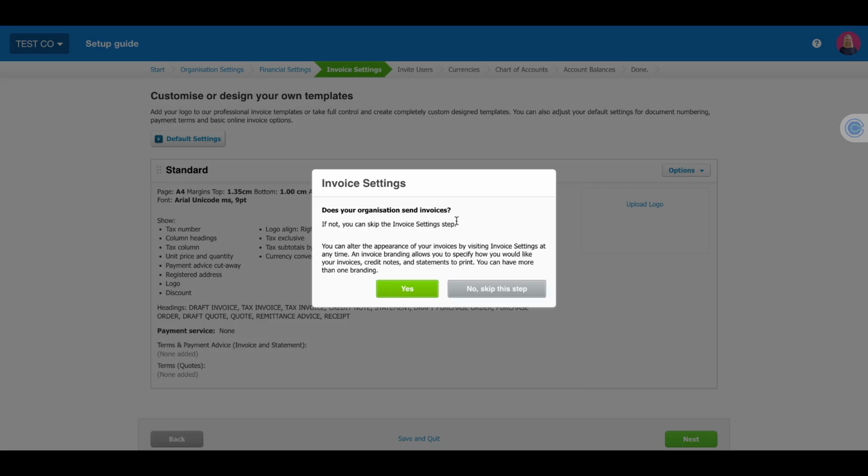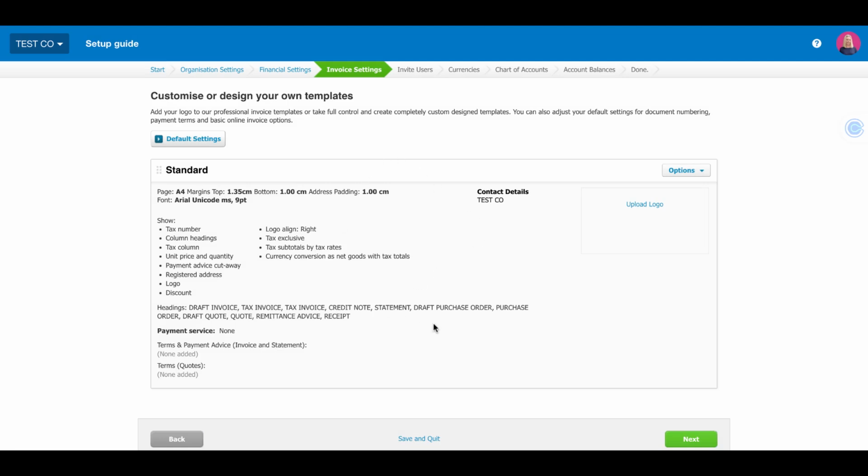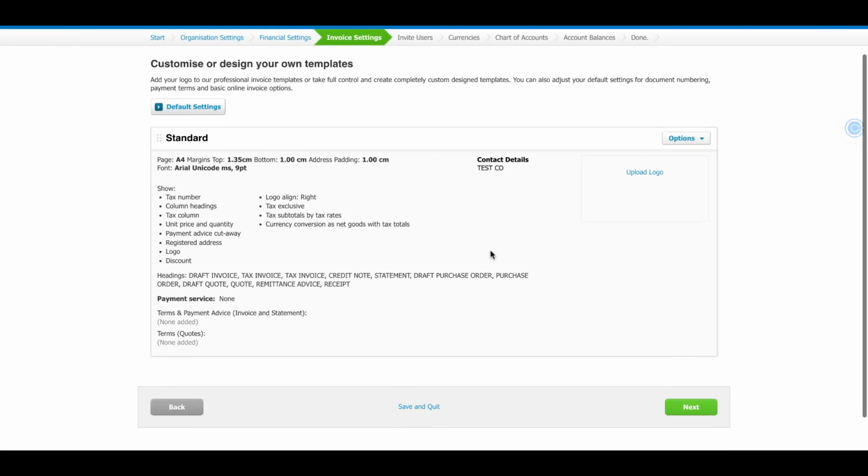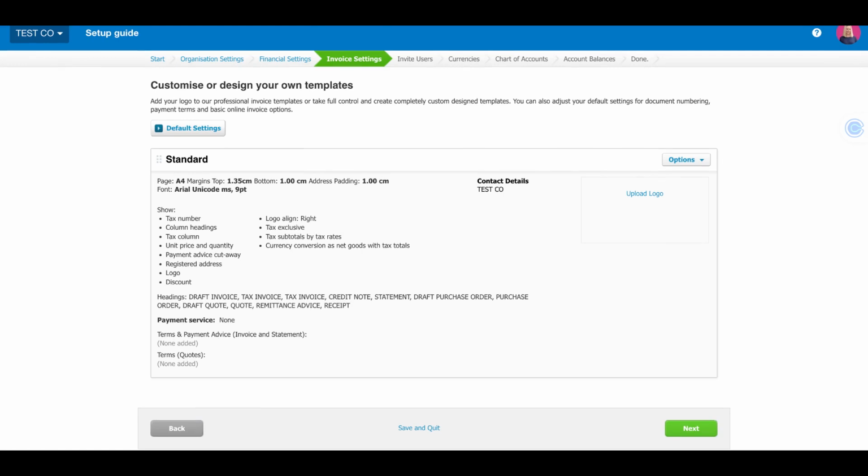Do you send invoices? If not, you can skip. So if you're like an e-commerce business, for example, or a shop, or, mine's gone blank, but you get where I'm going. If you don't send invoices, you can stick no, and if you do, you can do yes, and it will make sure that the templates are there. It will just leave this basic one in here for now, and we will go through this in more detail later on in the course. Okay, to next.